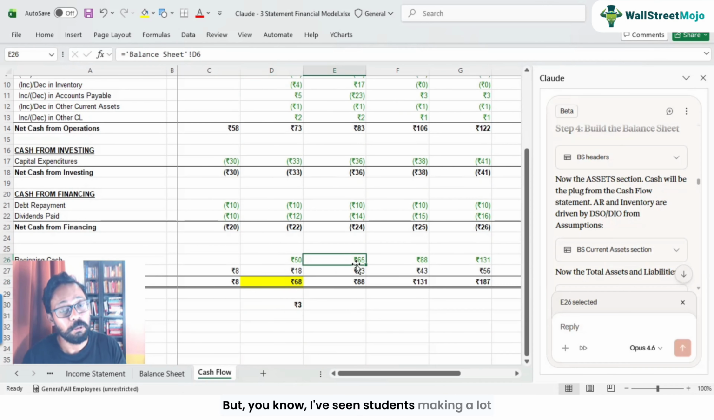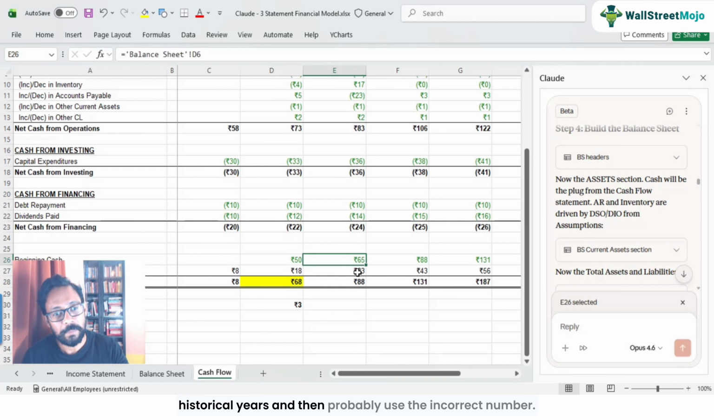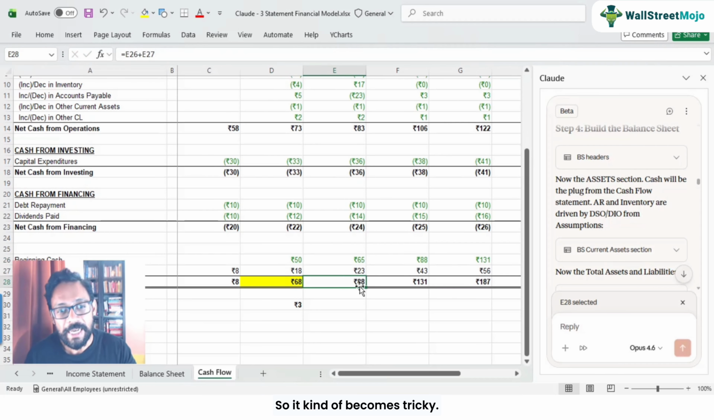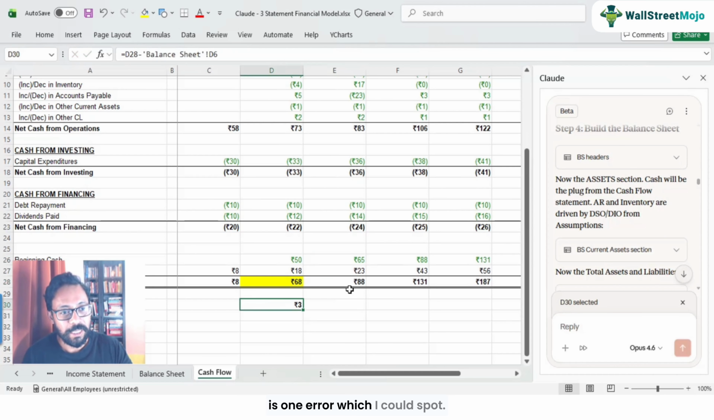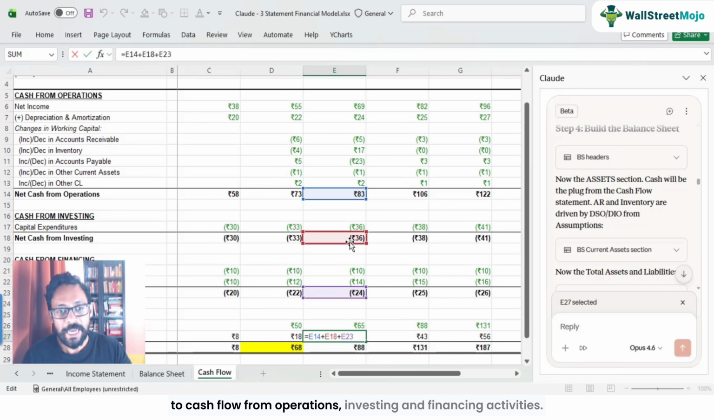But I've seen students making a lot of mistakes here as well, that they manually calculate this cash flow statement for the historical years and then probably use the incorrect number, and then the balance sheet never balances, so it kind of becomes tricky. Anyways, coming back to Claude, this is one error which I could spot, and the net change in cash will be equal to cash flow from operations, investing and financing activities.